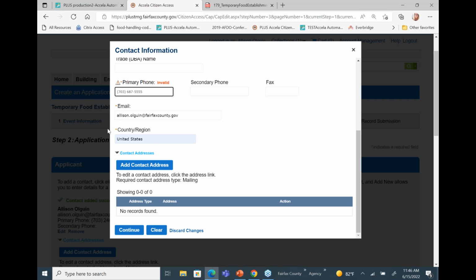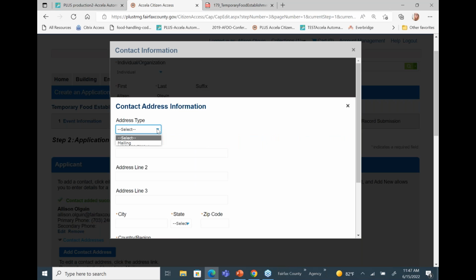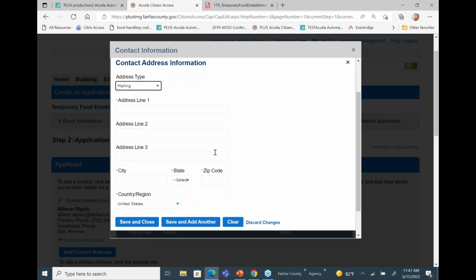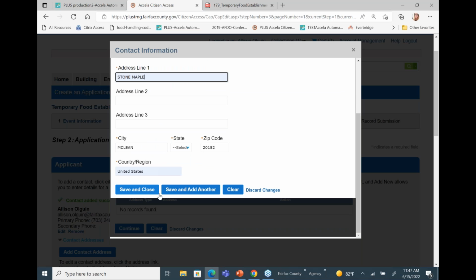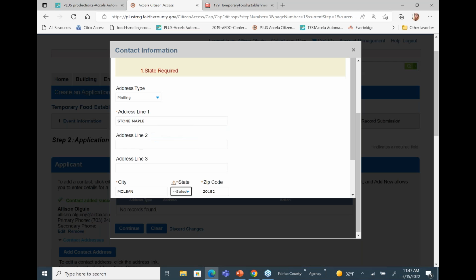So you'll see that it's got the asterisk next to the address, but I have to actually click on the blue add contact address to input my address. And it is required. You get an error message if you try to proceed without inputting the mailing address. I'm just putting fake information here, and I'm going to click save and close to keep this. I can save this and add another if I have another address I want to input, or I can clear by choosing clear. Save and close allows me to save this and continue with my application.